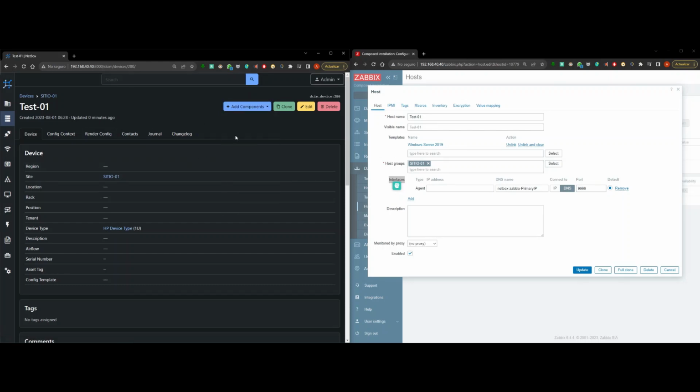when we create it, it adds automatically an interface called NetBox Zabbix primary IP. Just to keep in mind that it needs to be updated, and it has this port and this DNS enabled. So we need to update this.